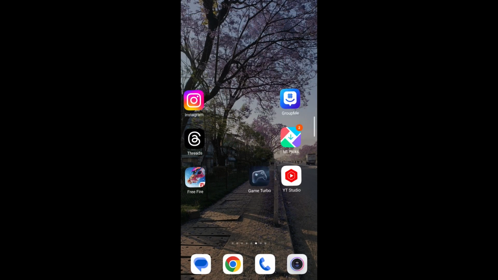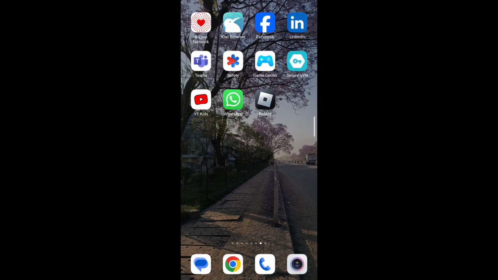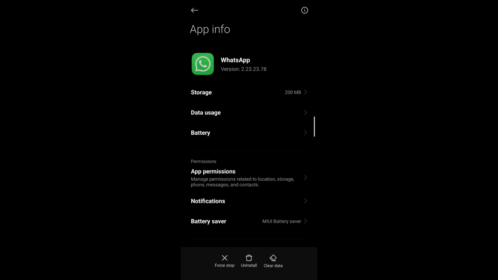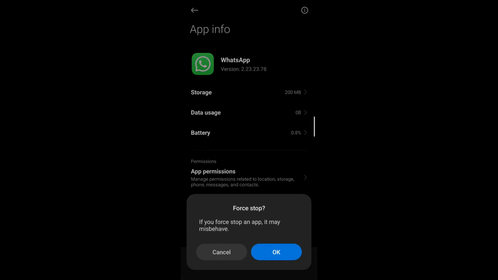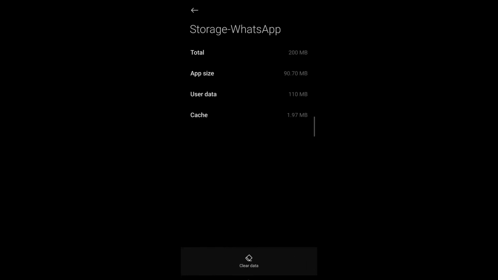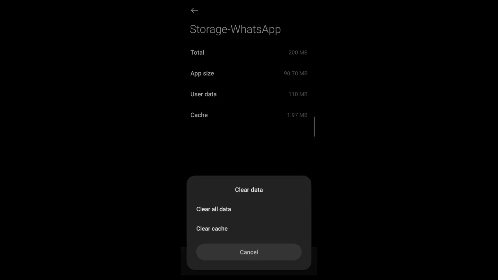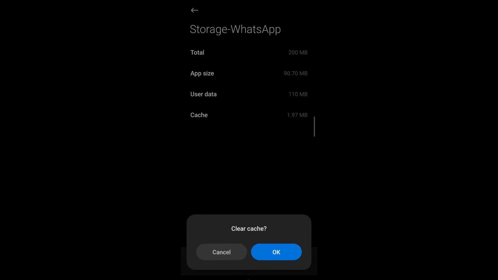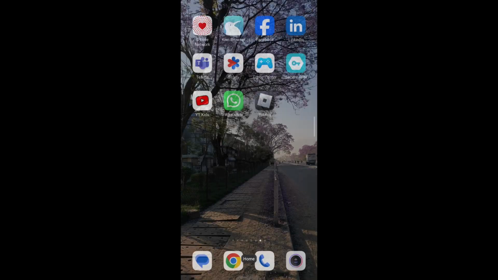However, if you're still not getting the create channel option, the next thing you're going to do is long press on the WhatsApp application, tap on app info, and you'll be able to see the force stop option. Go ahead and tap on it and confirm that you want to force stop by tapping on OK. Once you've done that, head on over to the storage in app info, tap on clear data, tap on clear cache, and confirm that you want to clear cache by tapping on OK. Once you've done that, you should be able to see the create channel option.